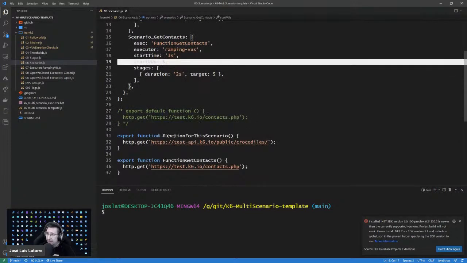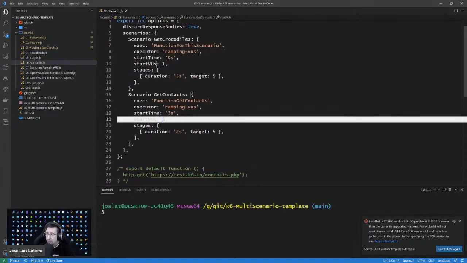And then instead of a default function, I create a function for each scenario. One will get the crocodiles, and the other will get the context. And I don't do any check here. This is just to show a bit of this. By the way, after this, you will get the link where all this code is.